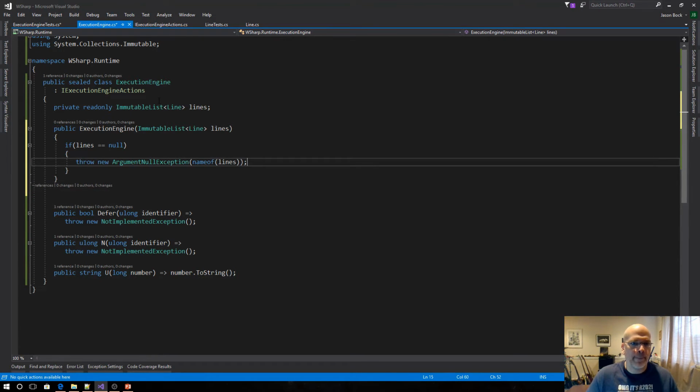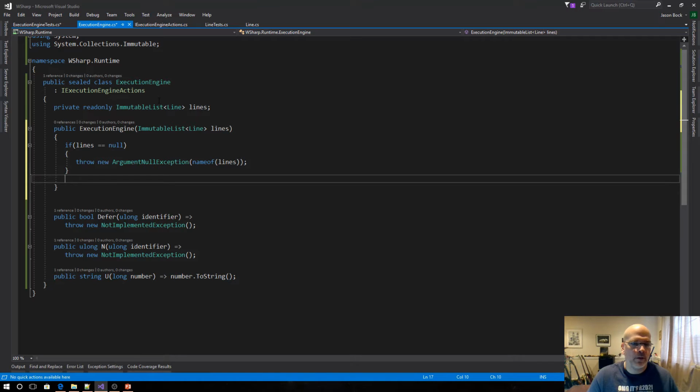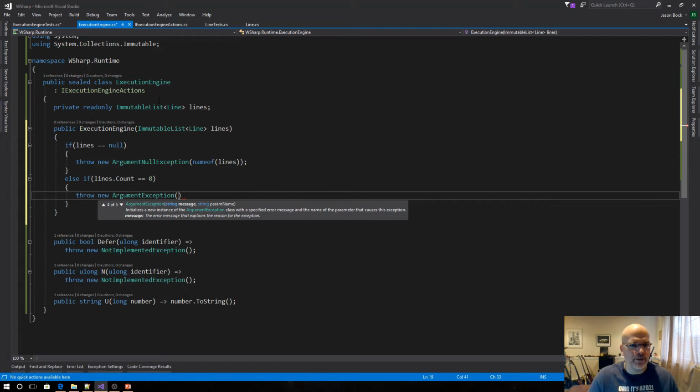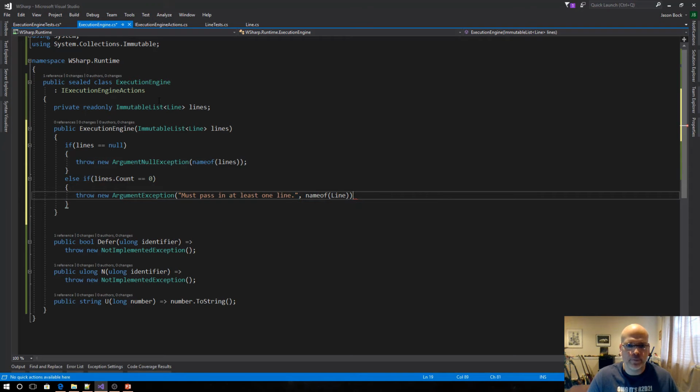Do that. Else if lines.count equals 0, argument exception because it's not null anymore. And you're like, yes, I know that. That must pass in at least one line. Name of line. Z.